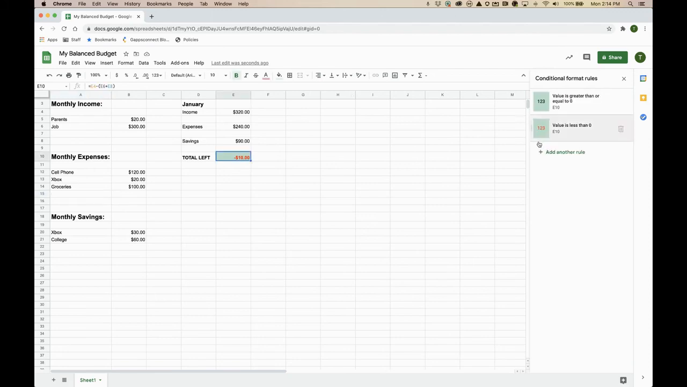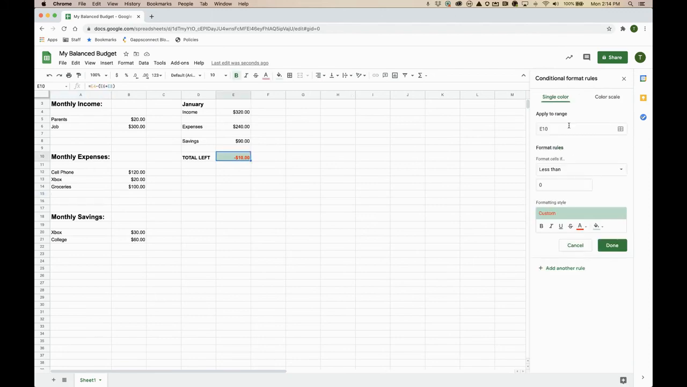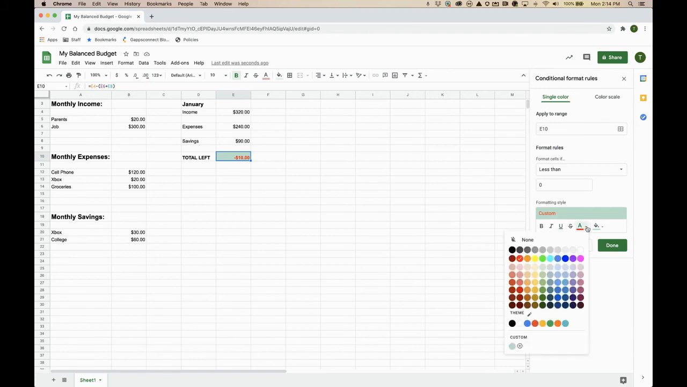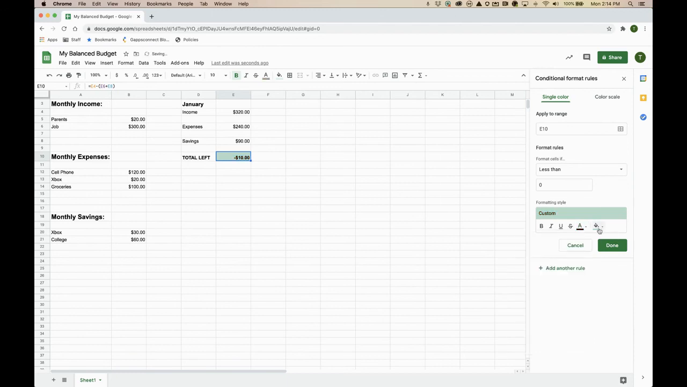Let's go back and fix this. That's where I made the mistake. I made this text red. I'm going to put that back to black, and I want the filling here, the paint can, to be red. Let's do that. There we go. A little more obvious. And there we go, we are in the red.